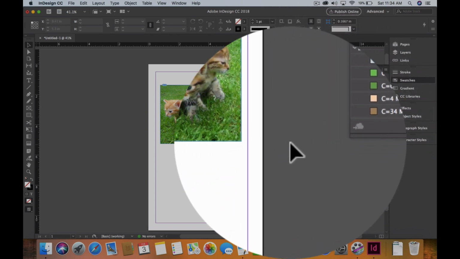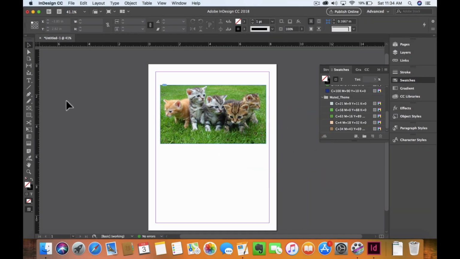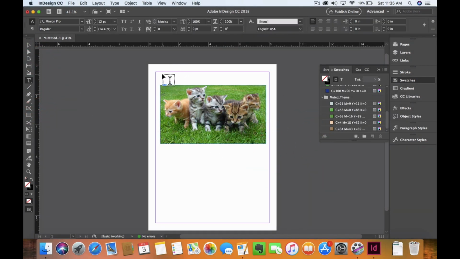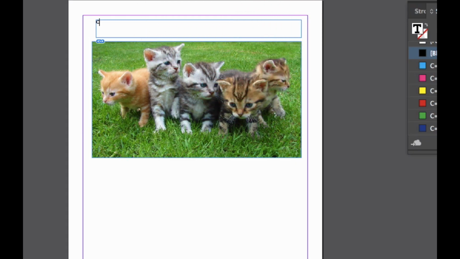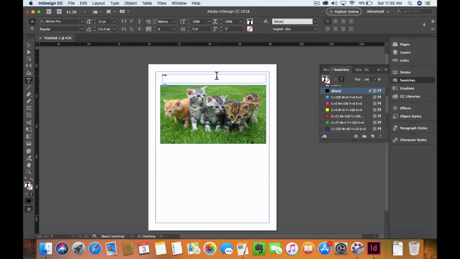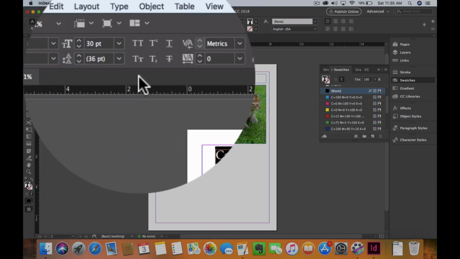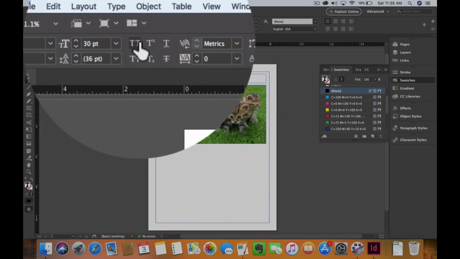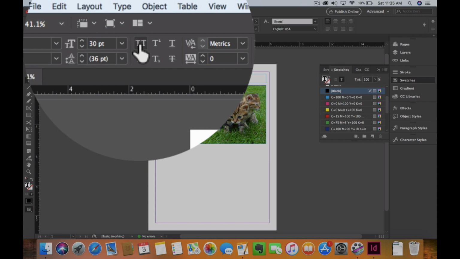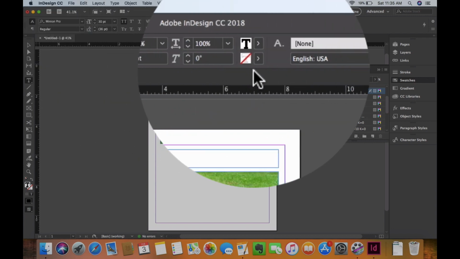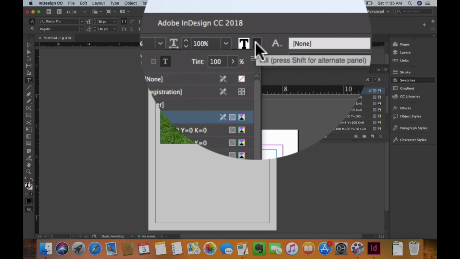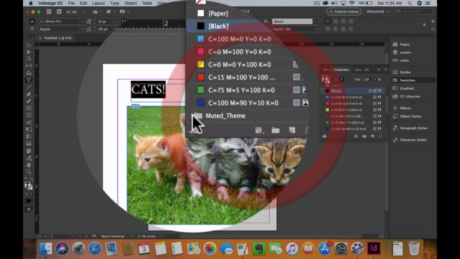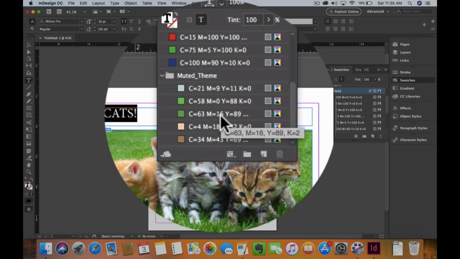Now, the cool part about this is if I'm now wanting to type something, maybe I'm going to create a text box here and then type cats. I'm going to select that and make that text a little bit larger. Oh wait, definitely needs an exclamation point. I'm going to make these all caps by using this double T up here. Oh yeah. And now I can go ahead and set my fill, muted theme, and then I can choose this nice green.